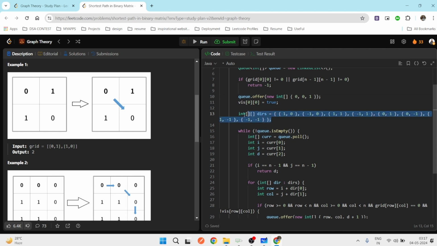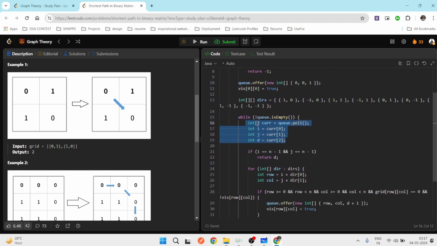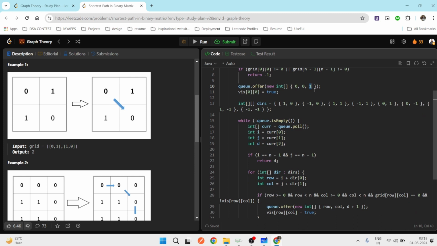Then we create an 8 dimensional direction array, and after that we will make our basic BFS approach. Here, one thing you should keep in mind, I am starting from 1 because I have to take care of this node as well. Means we are starting from this node. Otherwise, if you are starting from 0, then return d plus 1.